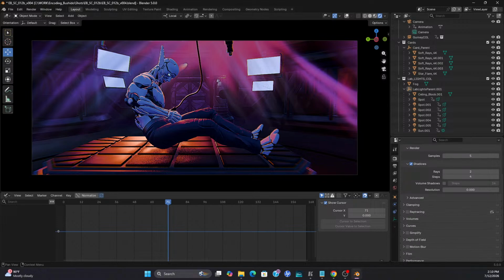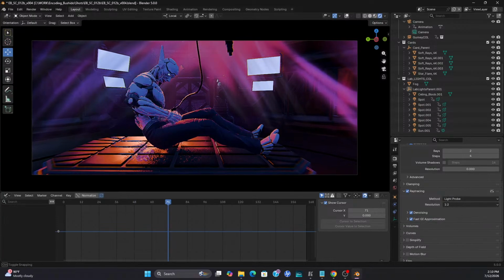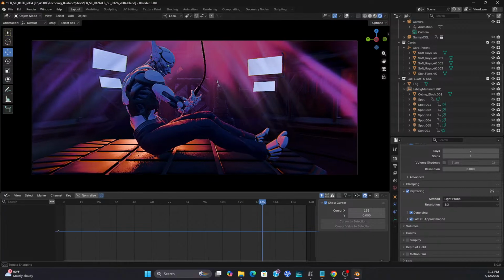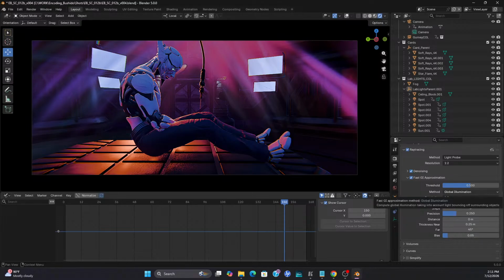I did reset a lot of this ray tracing stuff, which is between screen trace and light probe. Really, the only difference there to me was whether or not something passed in front of the character, which would cause just shadowing or vignetting, because it's all screen-based tracing of the shadows and whatnot.